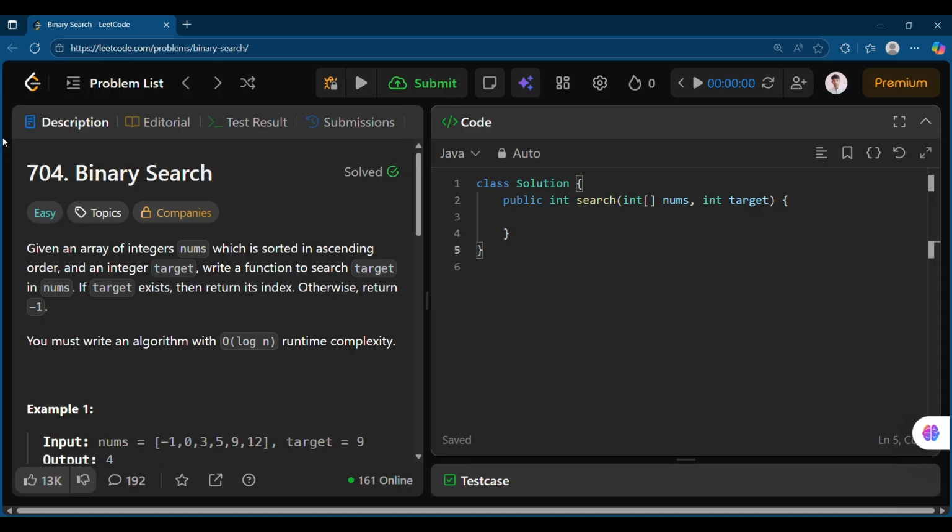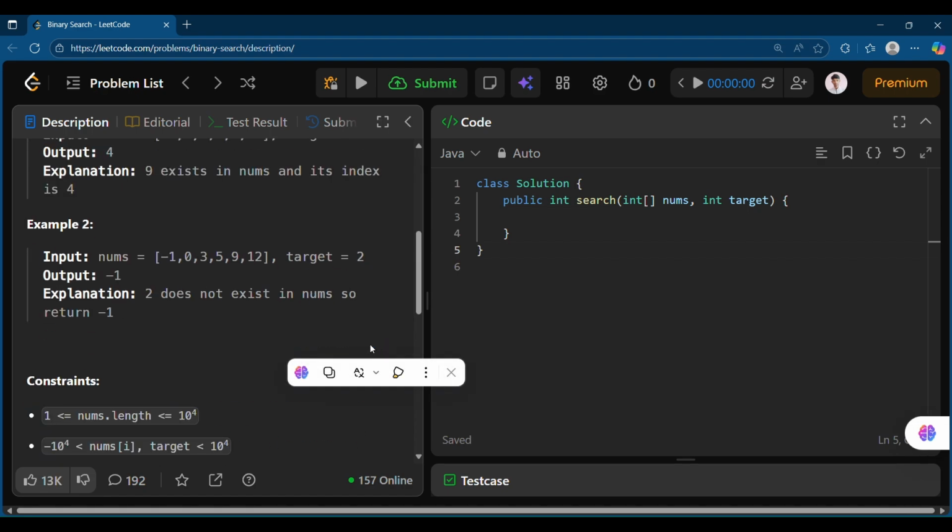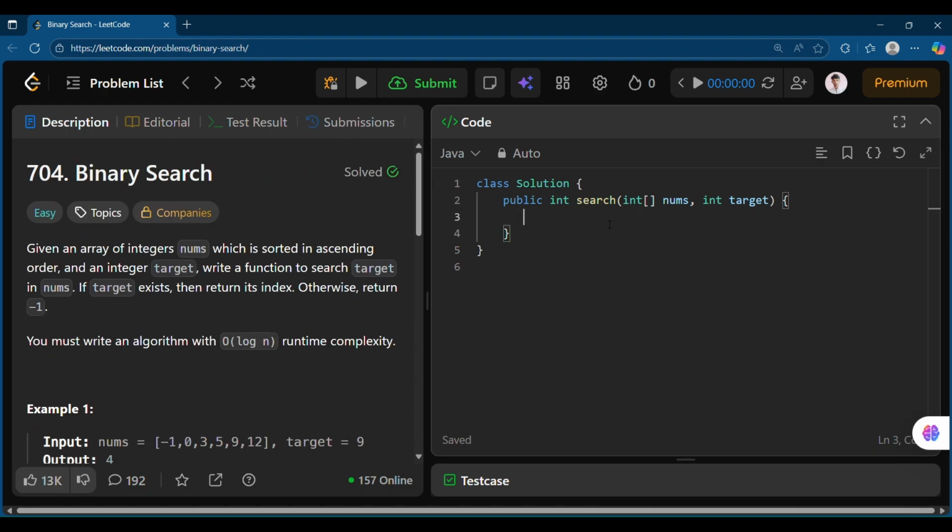So in the LeetCode problem, let's solve binary search. Given an array of integers nums which is sorted in ascending order and an integer target, write a function to search the target in nums. Meaning, if the target exists in the array, you return the index. Otherwise, you return -1 as the answer. You want to do it in O(log n) runtime complexity. So let's code this up.